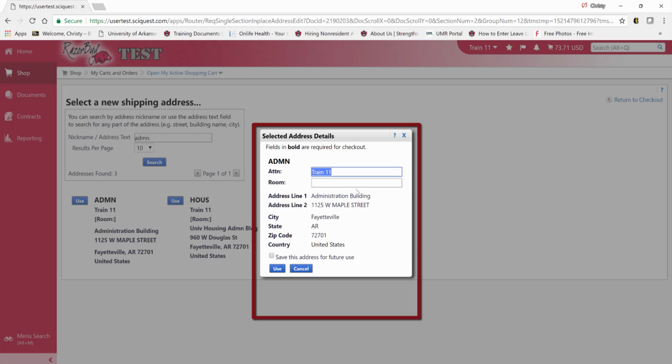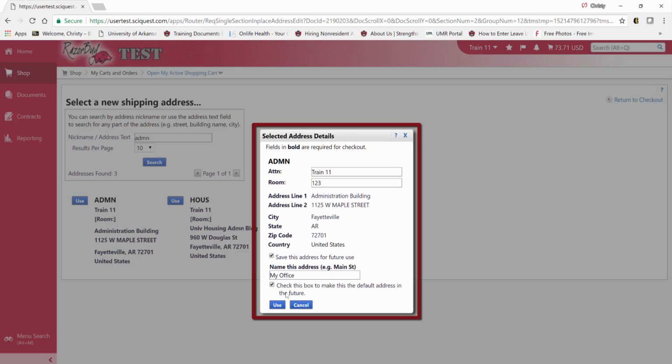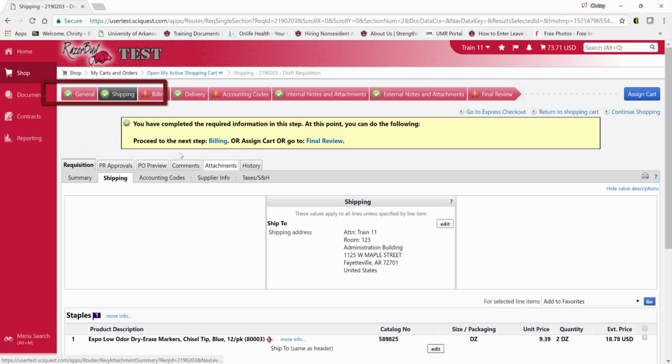Your name will automatically be populated, but you will have to include a room number. You can save this address for future use, give it a nickname, and make it the default address so you do not have to enter this every time. Say use, and then you are given a green check in shipping.